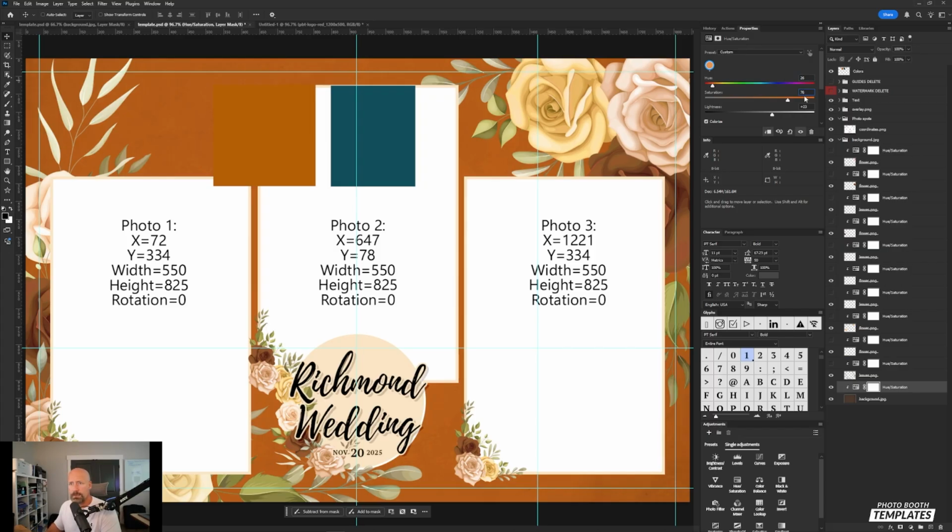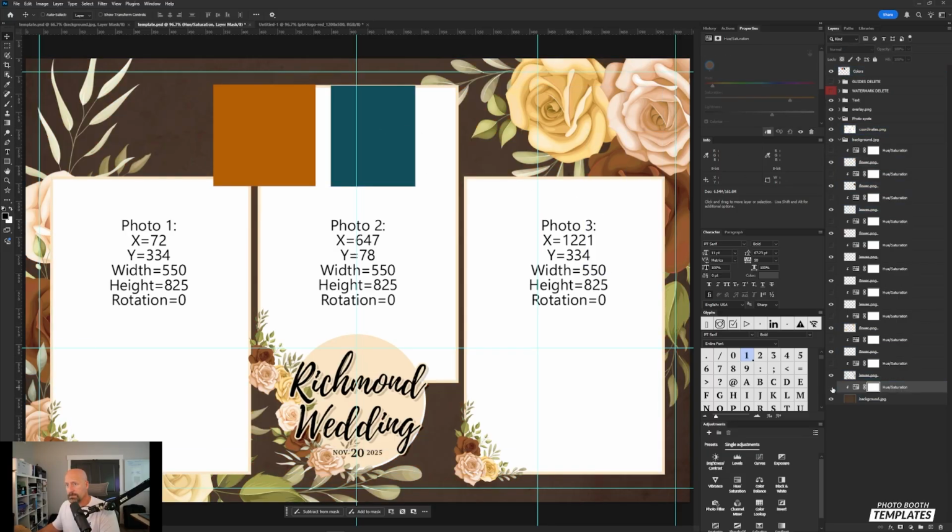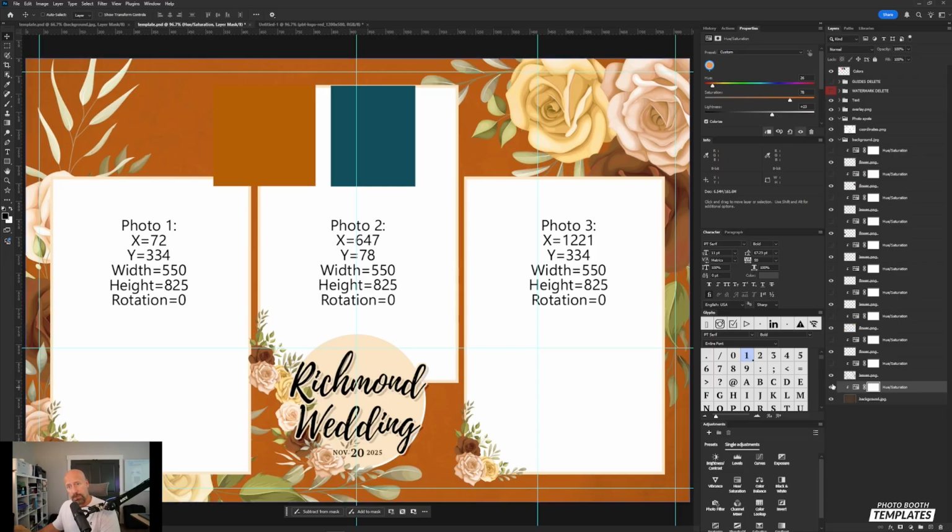So let's play around with the saturation. See if we can get a little closer. It's going to be about as good as we're going to get on that one. So that definitely changes the look and feel of that. Don't know if that's a color I like or not.